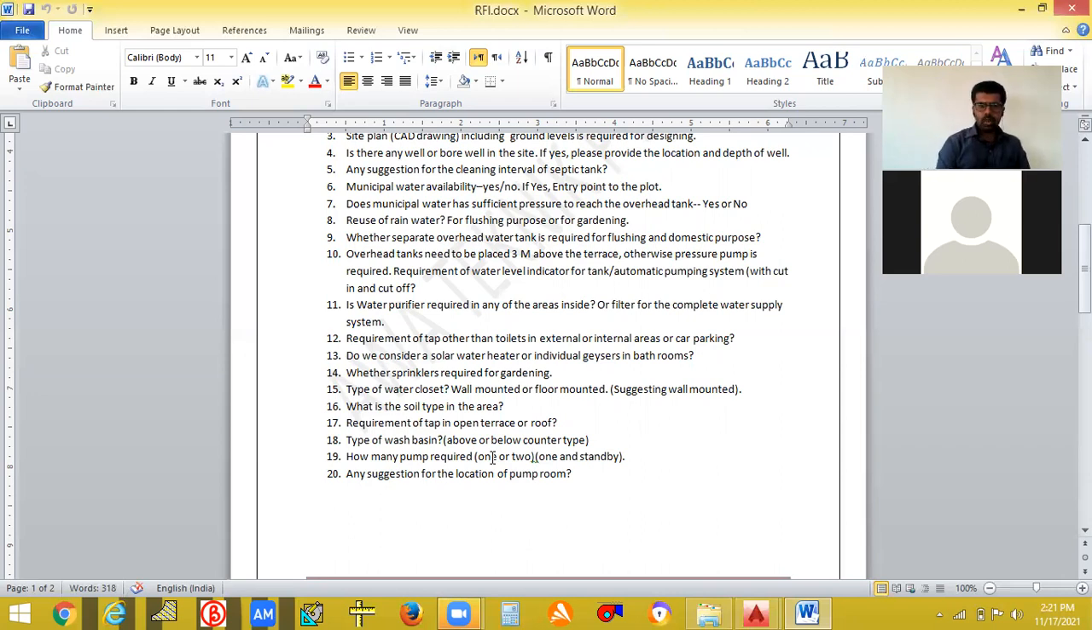So we are asking, can you say the location, or do you have any requirement of taps other than in toilets, in external areas like that? We can ask them. If they say in that portion you can give 1 connection, on the terrace you can give 2 connections, in the car parking area you can give 1 connection, then according to that we will be designing and giving that.